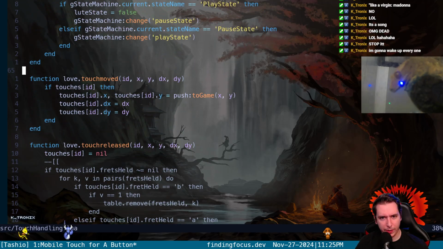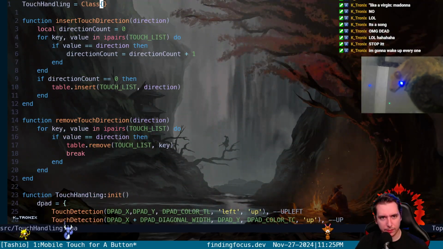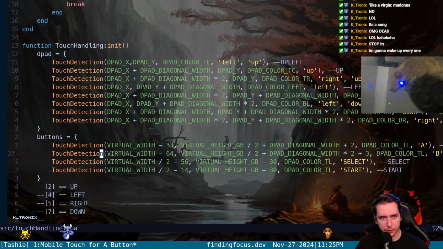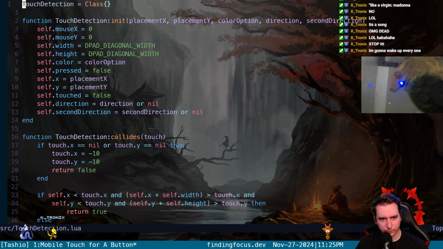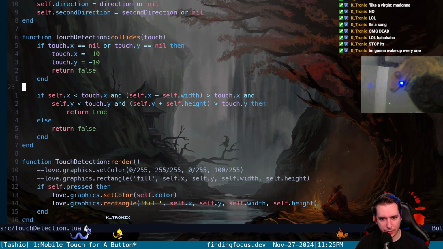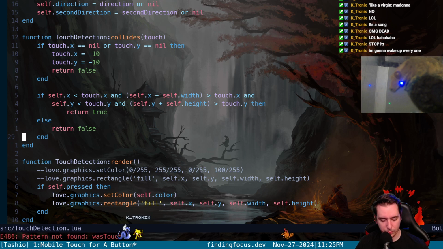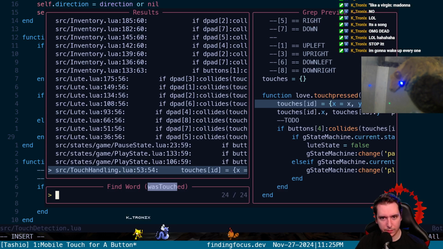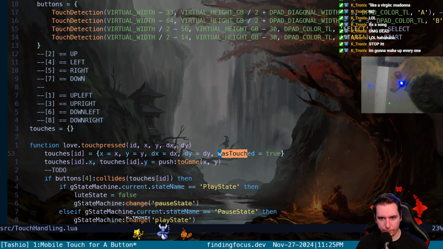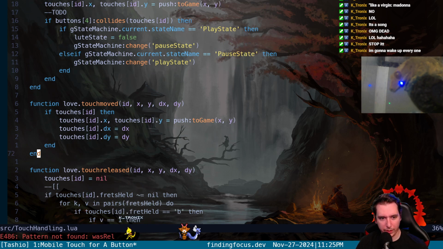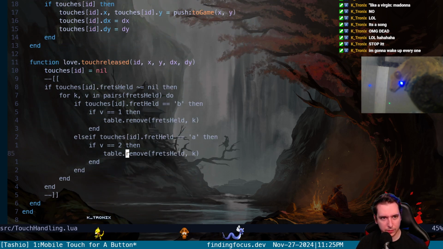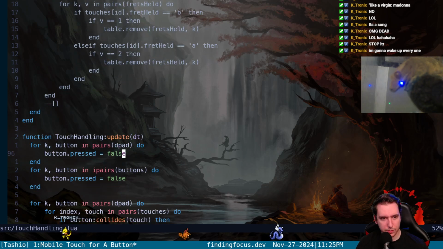Okay, I'm trying to see if we have a was released. I think we do. Is it under touch? Not touch handling, but touch detection? Was, because we should have a was touched, right? Was touched. Nope. Was touched. Here. Was touched. We don't have a was released. Oh, we have a touch released. Shoot.